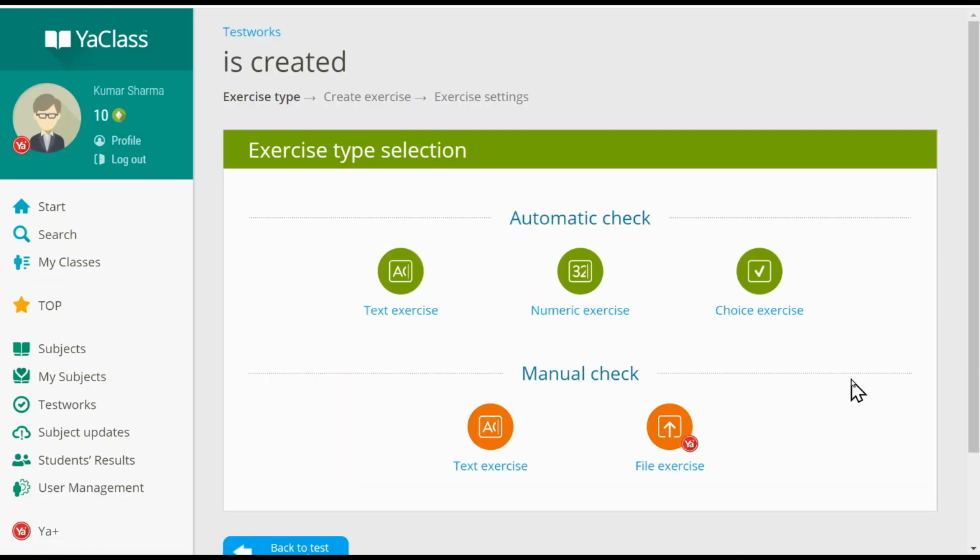Here, you can see a list of available exercise types which you can create. There is a text exercise where the teacher writes a question and the students need to answer it with text. There is a numeric exercise where students will have to calculate something and answer with numbers, and a choice exercise, which is a question with multiple choice answers.